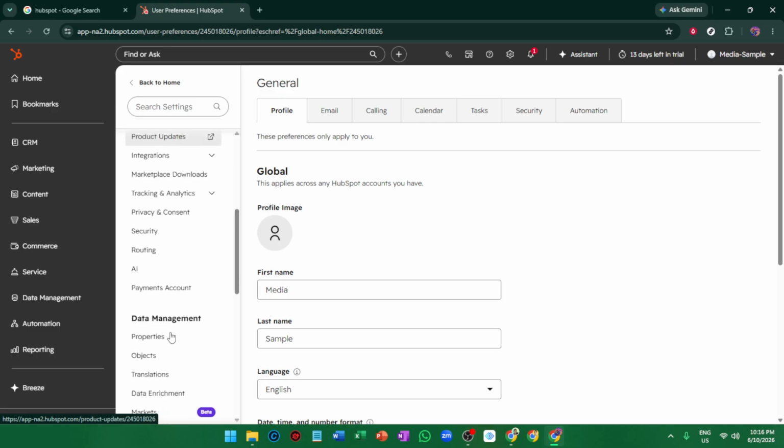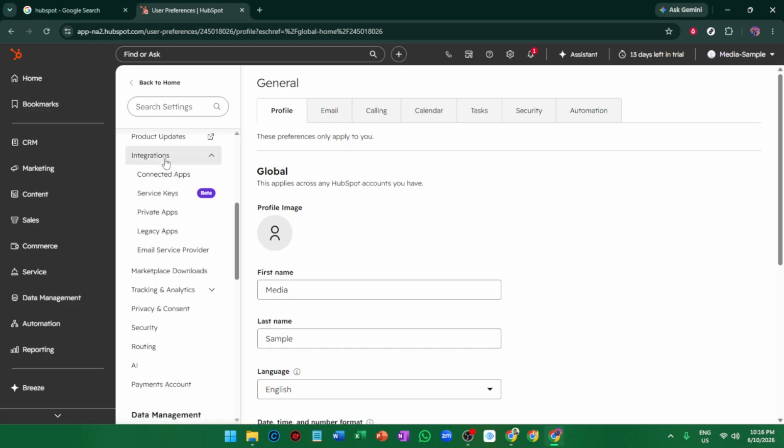Under the Basic Info tab, enter a name for the app such as n8n and add a short description so it's easy to recognize later. Giving the app a clear label is helpful if you manage multiple integrations in the same HubSpot account.